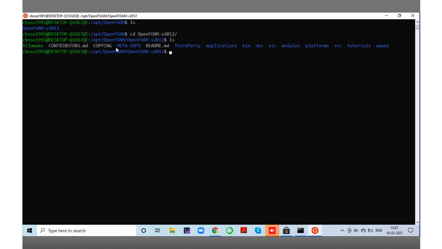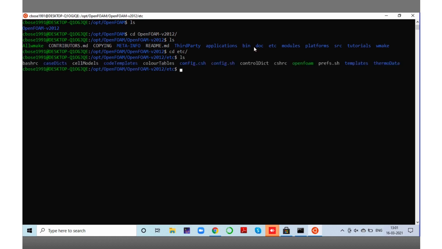So we can see that all the necessary folders and source codes are located within this installation folder, and the next step would be to source the bashrc file from the etc folder that is located in the installation folder. Okay, so if we go to etc, we can see that there is a bashrc file which we have to source to go into the OpenFOAM environment.